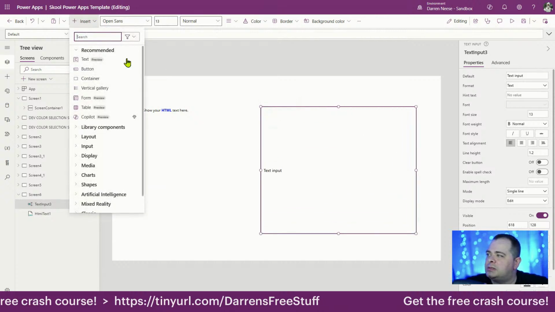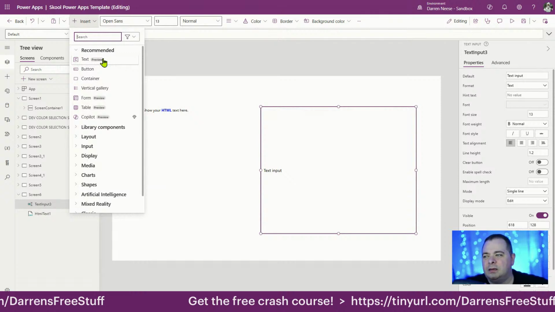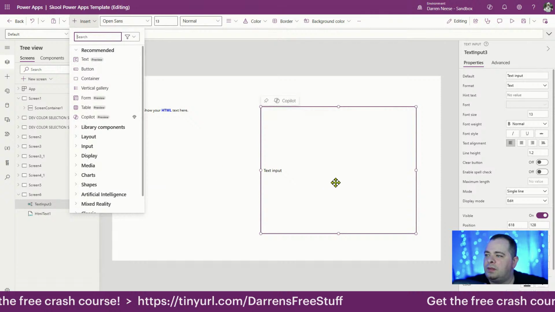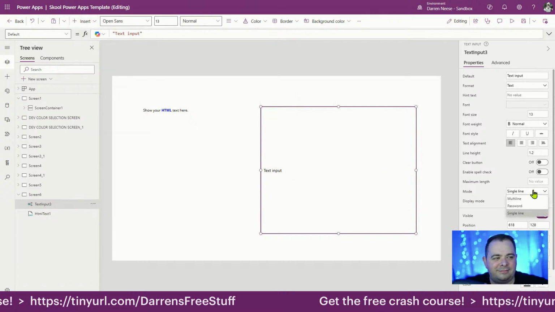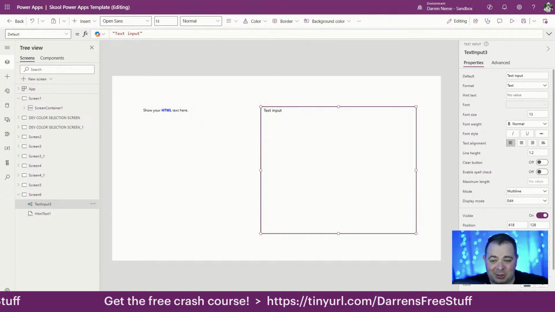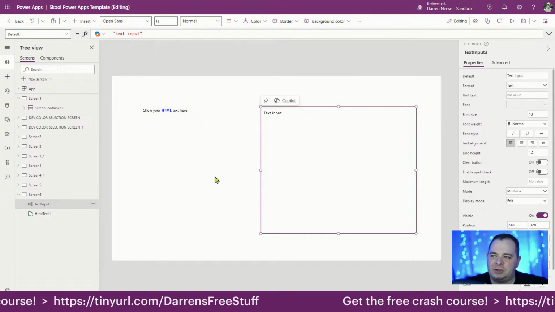Because if you go up here into insert, you look at this. It says preview, guys. So that means it's not really ready for production. And when you stop seeing the preview, then you can start feeling good about it. Okay. And I know a lot of people are excited about the modern controls. I am too. I think they look great. But I find issues with them all the time.